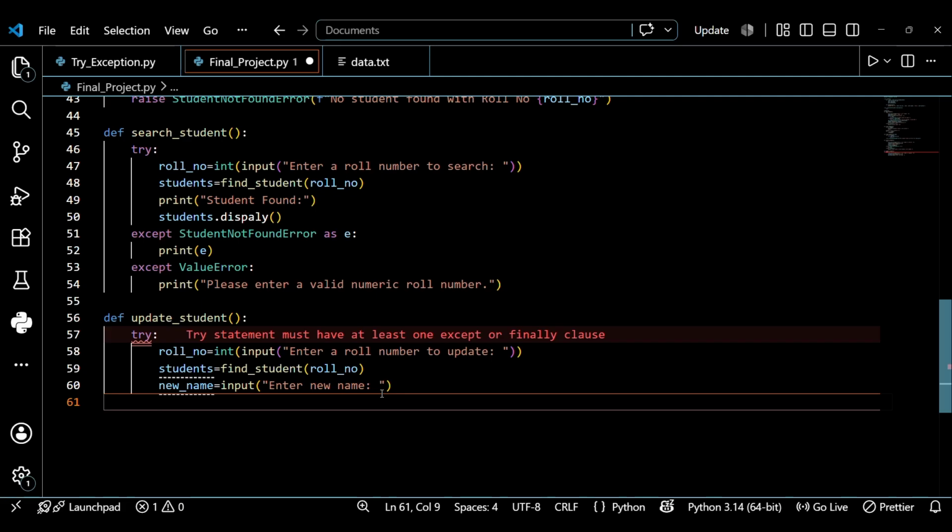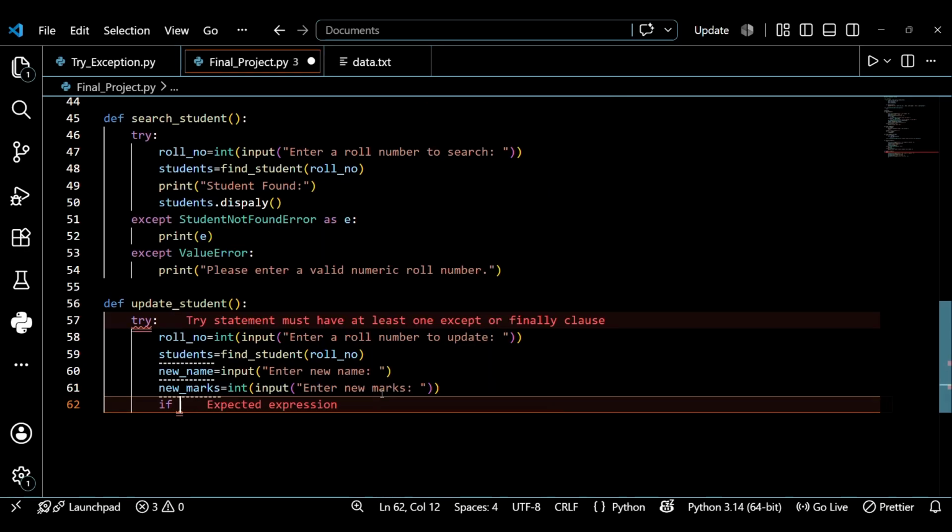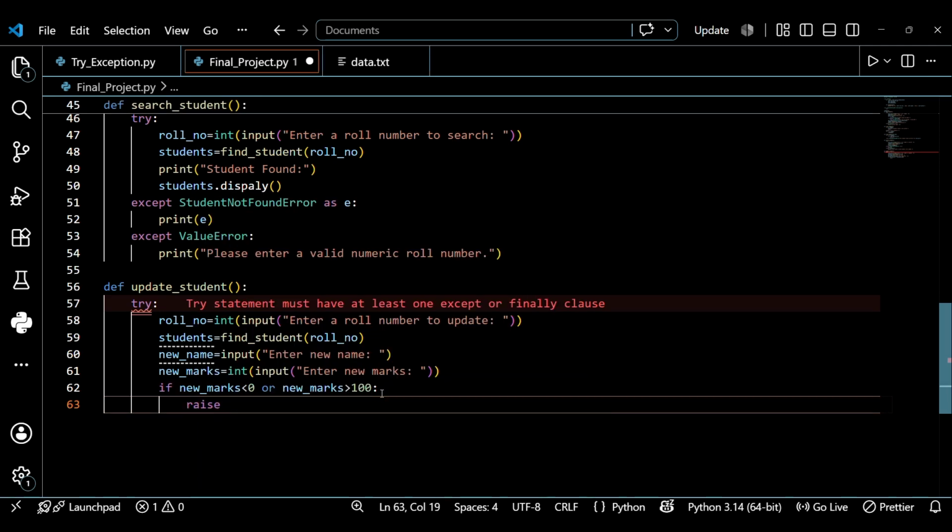So new_marks is equal to int of input of "Enter new marks". So it's done. So let's check that if new_marks is less than 0 or new_marks is greater than 100, just creating a new exception, that is raise ValueError, with the message that marks must be between 0 and 100.